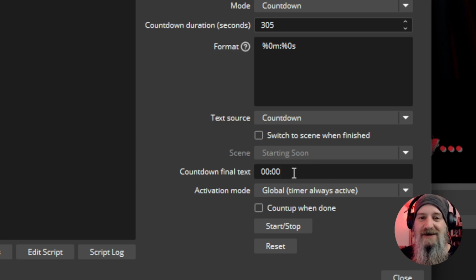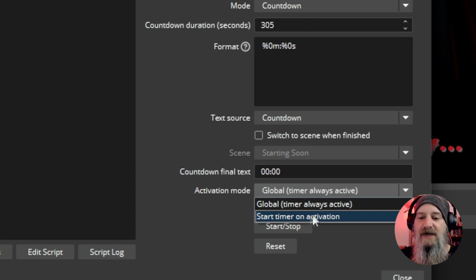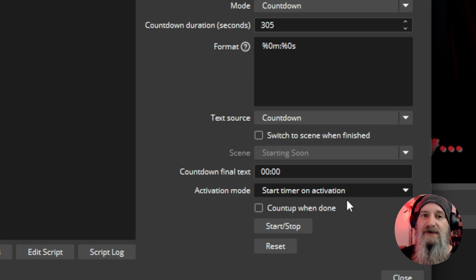Just make sure that the text source in the scene is long enough to cover all of the words that you put there. The activation mode here, we can have it always be active, or you can start the timer on activation. Because of the type of timer this is, I want to start it on activation. The activation means when the visibility is turned on, or when the scene itself becomes active.